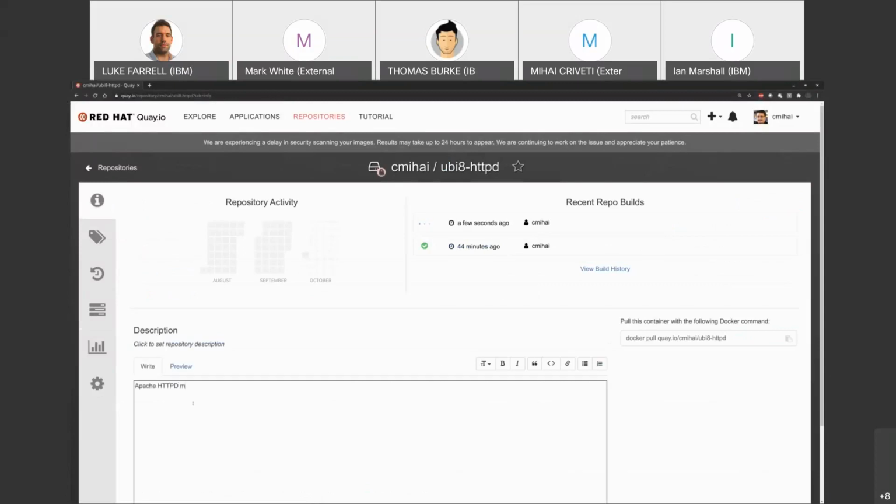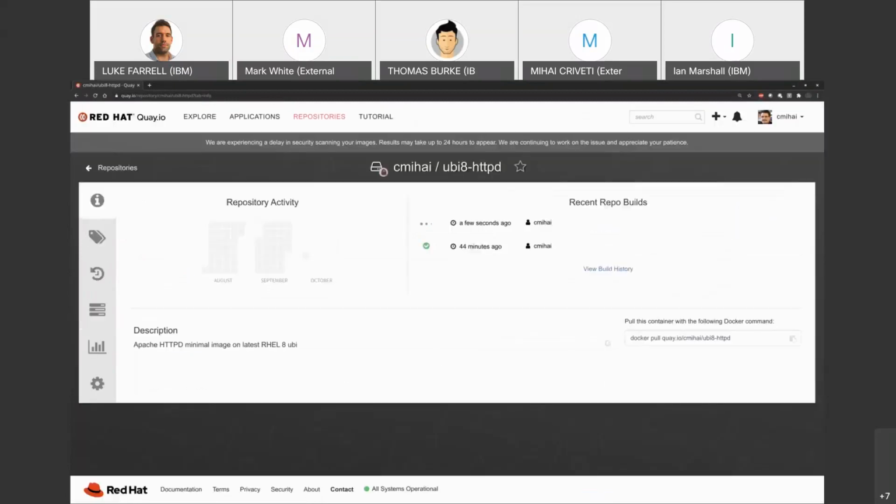Apache HTTPD minimal image on latest RHEL 8 UBI. And you can save the changes.